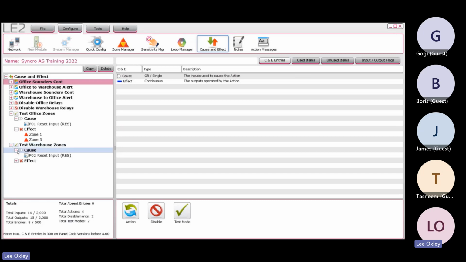Exactly the same with the warehouse. Once that input becomes live, whether it's via a key switch on the side of the panel, the effect of that will be a silent test. I'll put all my zones 4, 5, and 6 with regards to the warehouse all into test mode.